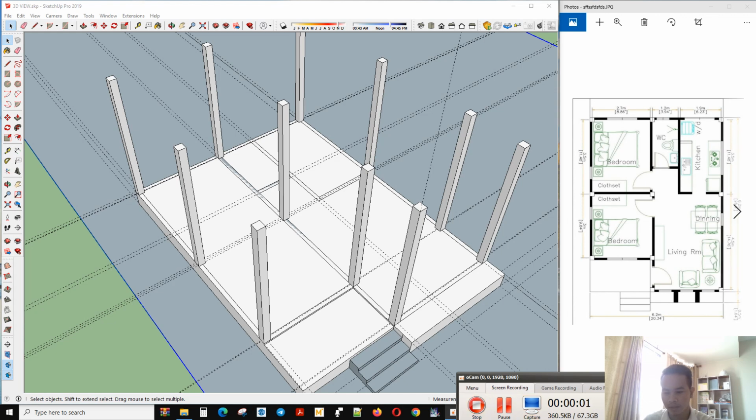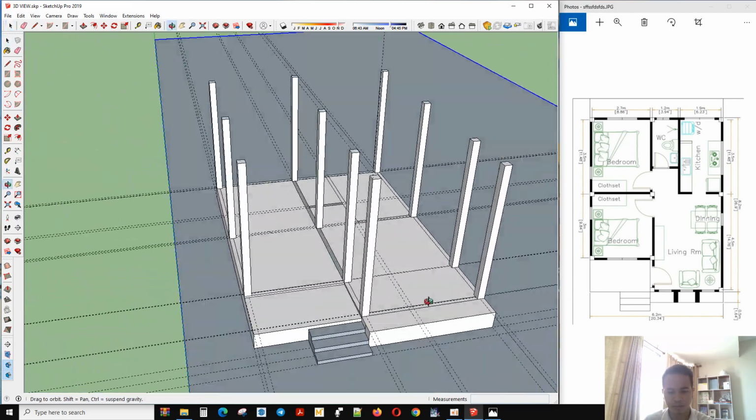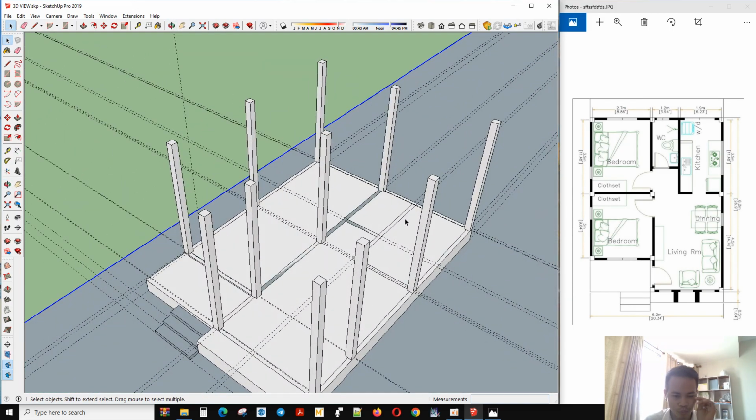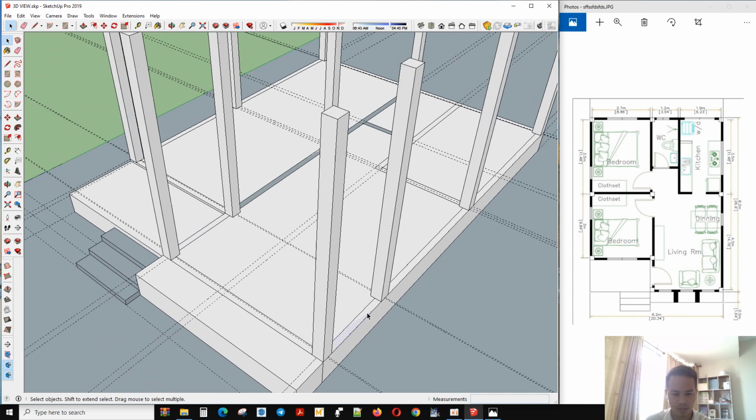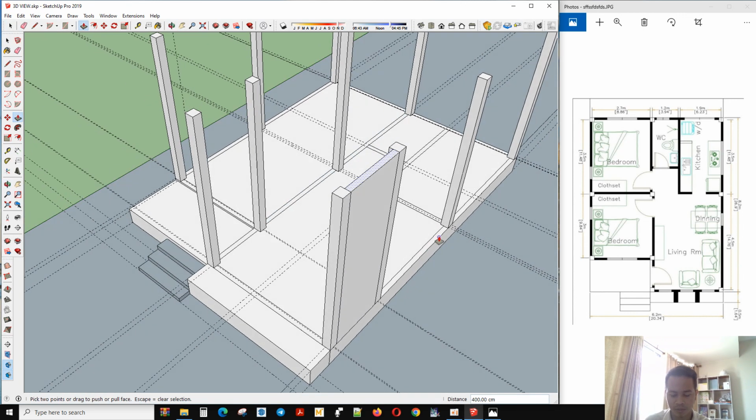Welcome back everybody again. So in this video we're going to extrude, or push and pull, the wall around. So now we start to make the wall around here.